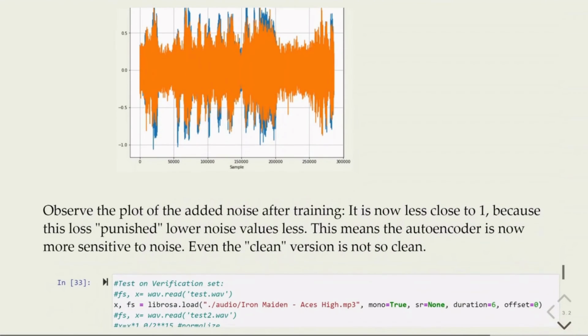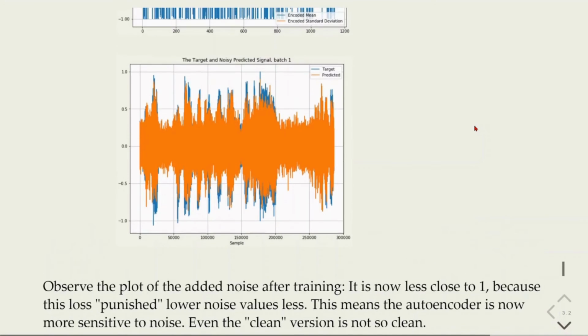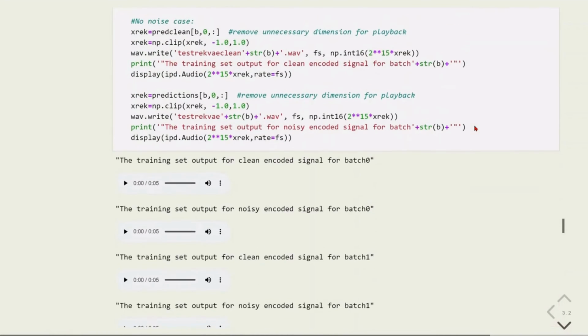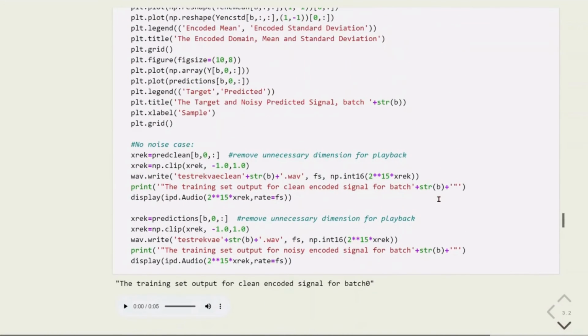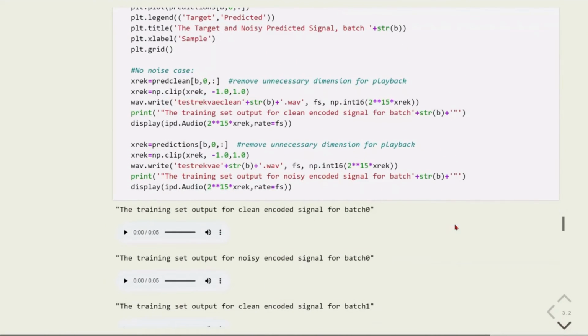We will observe also that the standard deviation is less close to 1 because this loss punishes the lower noise values less. So the autoencoder should be more sensitive to noise now, and even the clean version would not be so clean. We are testing with the training set, so it's the same audio files that were used to train the model, and we'll listen.